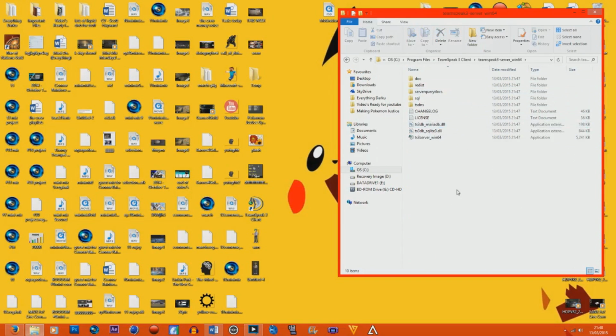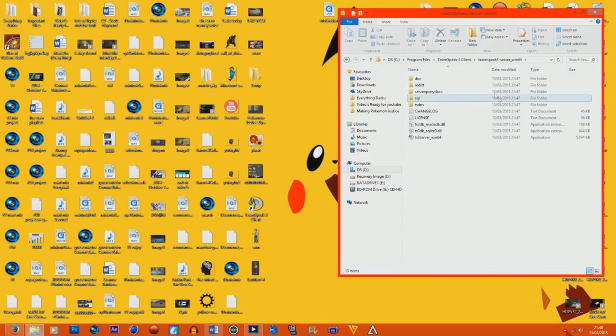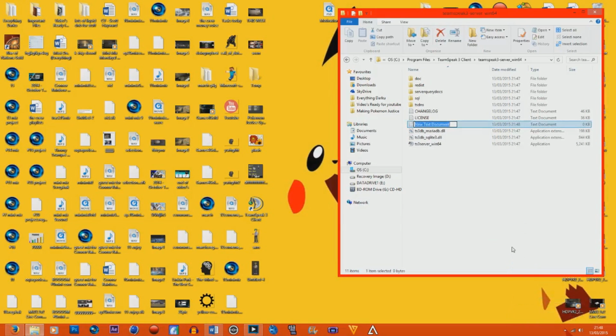Okay, so we're going to go into this little server. Now that's with all the TeamSpeak stuff, so I know it's safe there. We're going to go into the server, and we're going to right click and make a new, where's the little notepad? Or text document, does that work? Yeah, text document. We're going to call this the pass, etc. Because that is what it is.